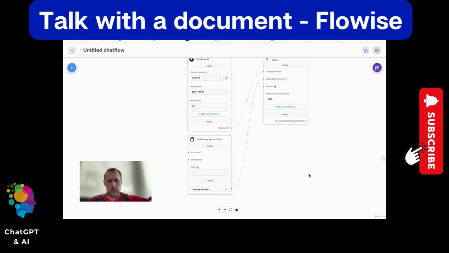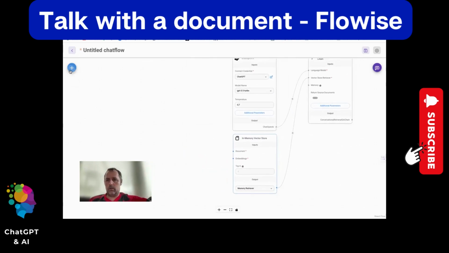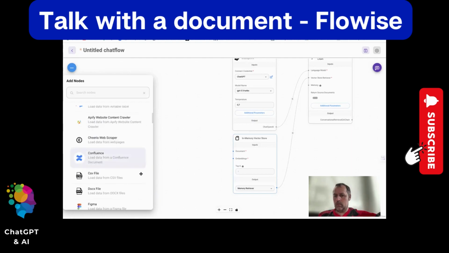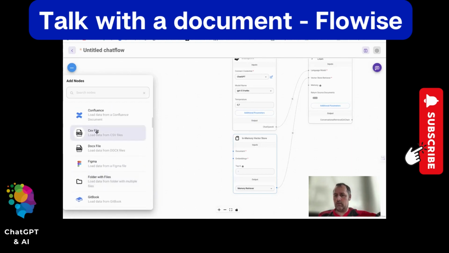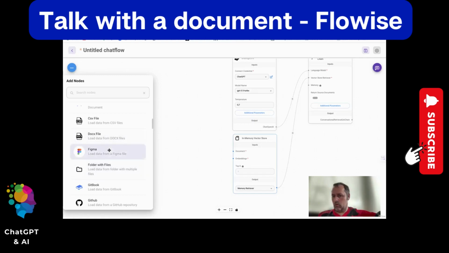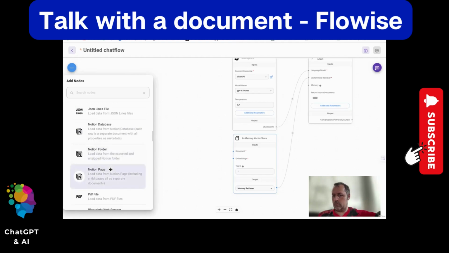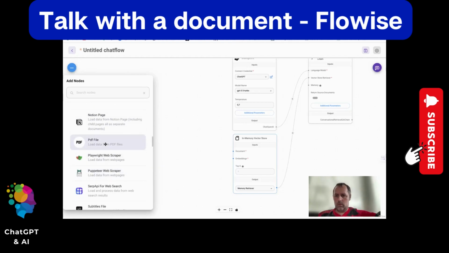So we need to import the document. So document, you see there. Let's click again. It's quite easy. Document loader, we click on that. So we have different options. A CSV means Google Sheets or Excel we can use, and documents like Word or Google Docs. Or we should also have some options down here. PDF. So I will go for a PDF.